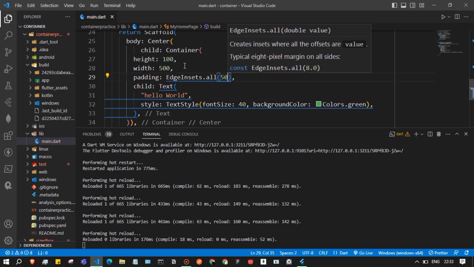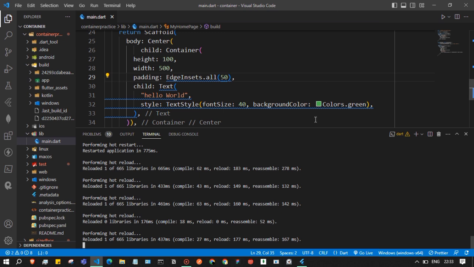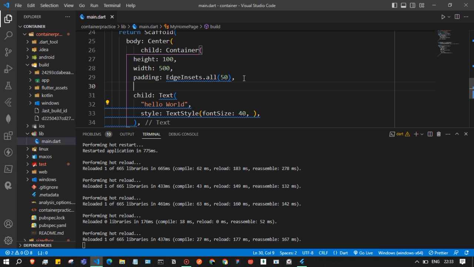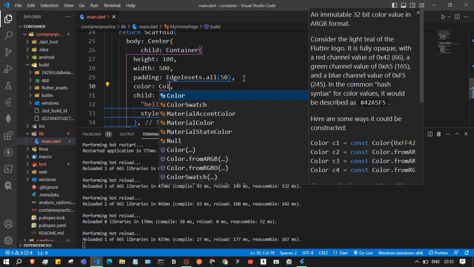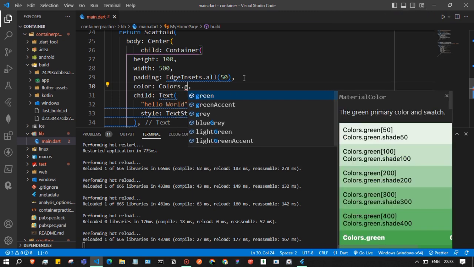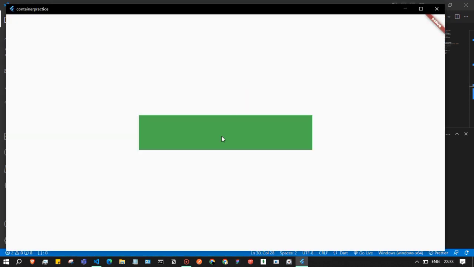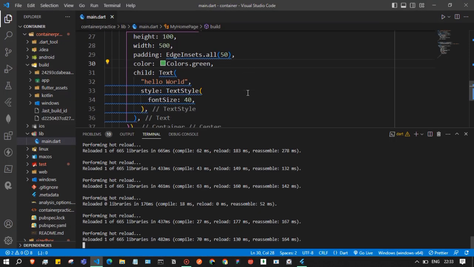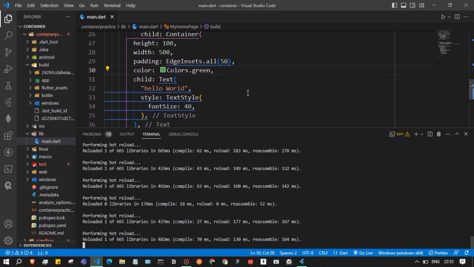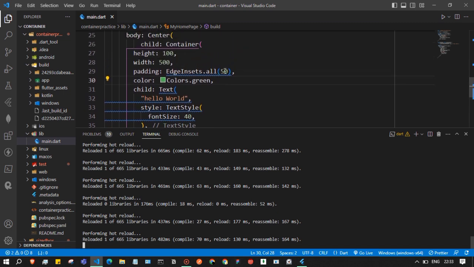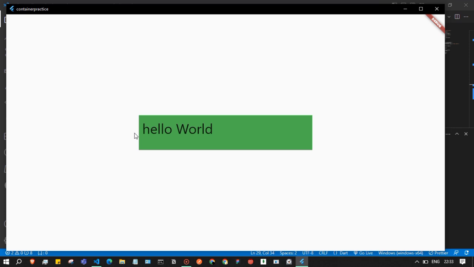If I save it and reload it, let's give the color back over there, so that we can understand whether the padding is given or not. So let's say Colors.green, right? And let's reload it. Look at this. What happened? Text, everything is fine, everything is looking great. Let's go to 10 padding. Okay, now a padding of 10 is added.